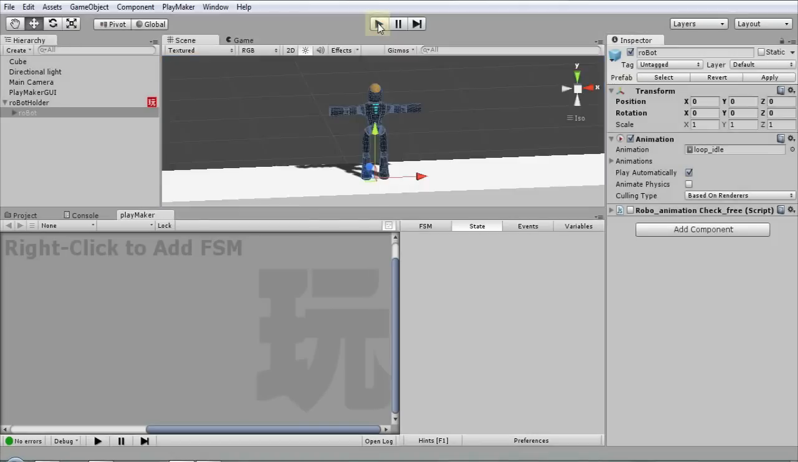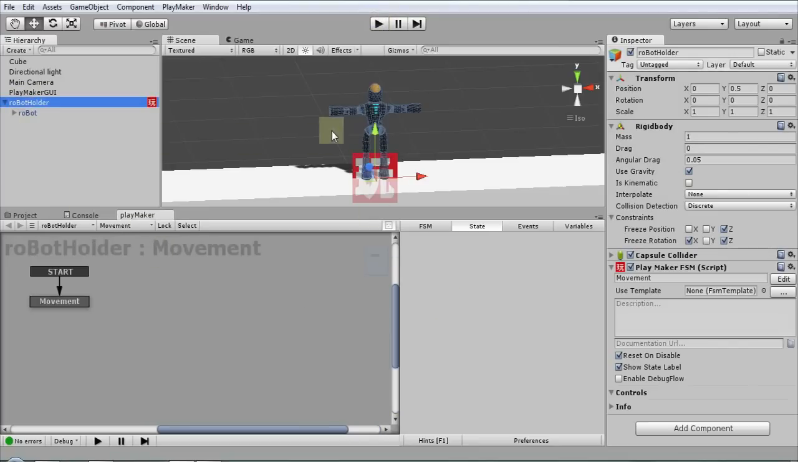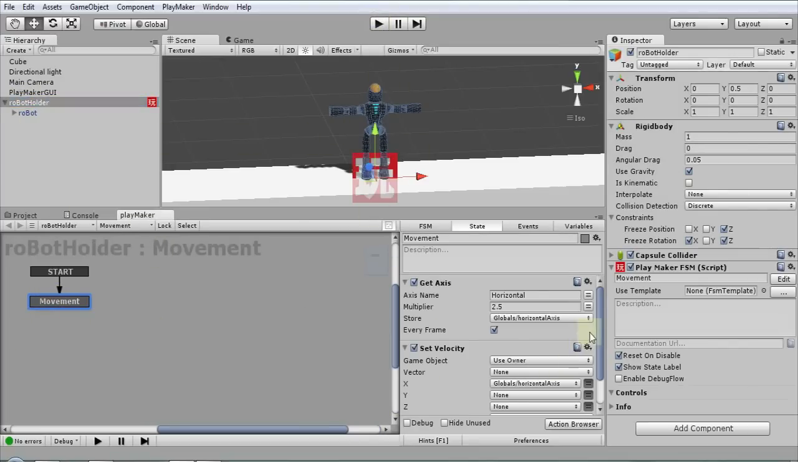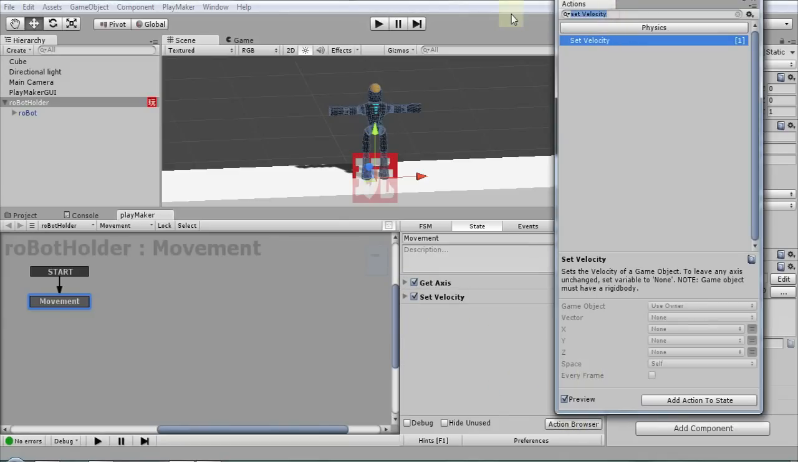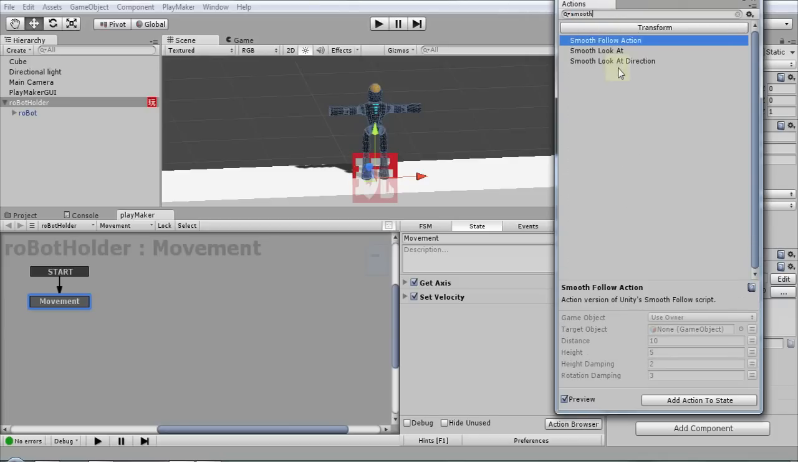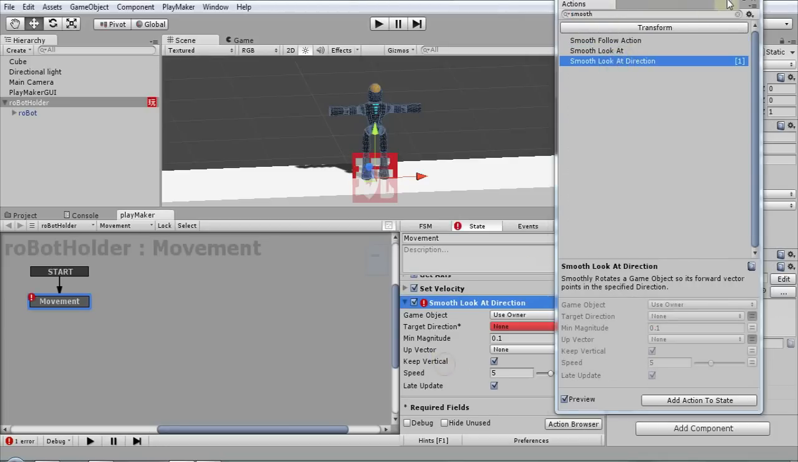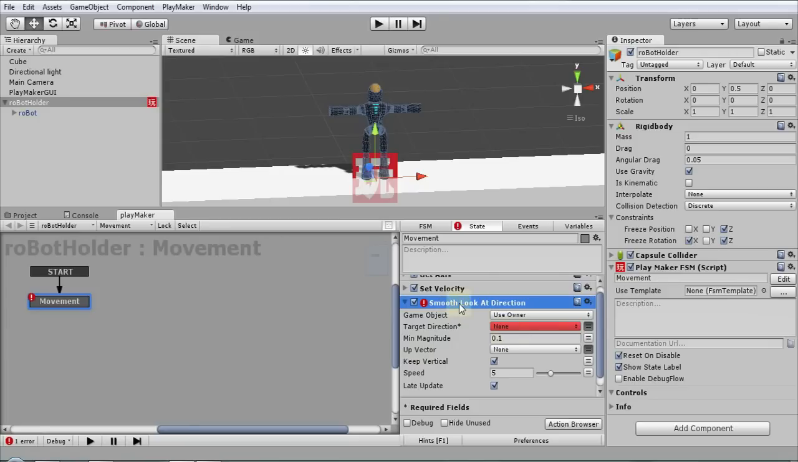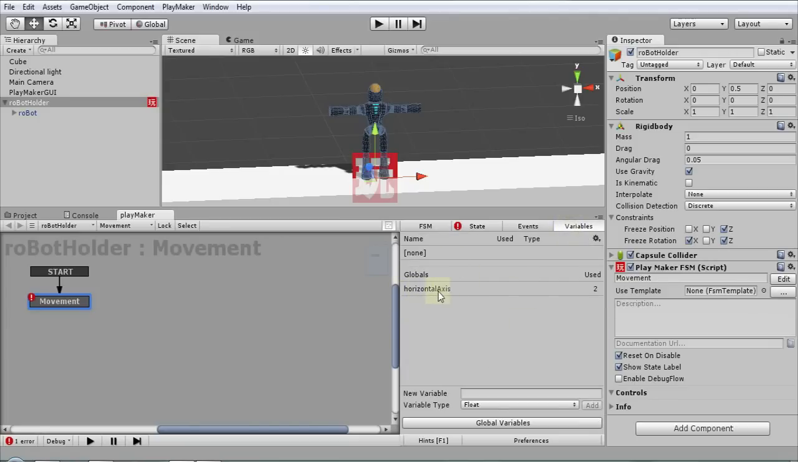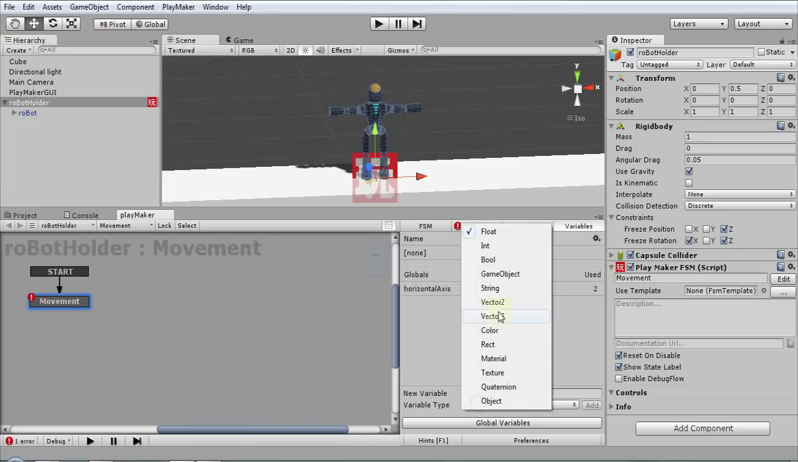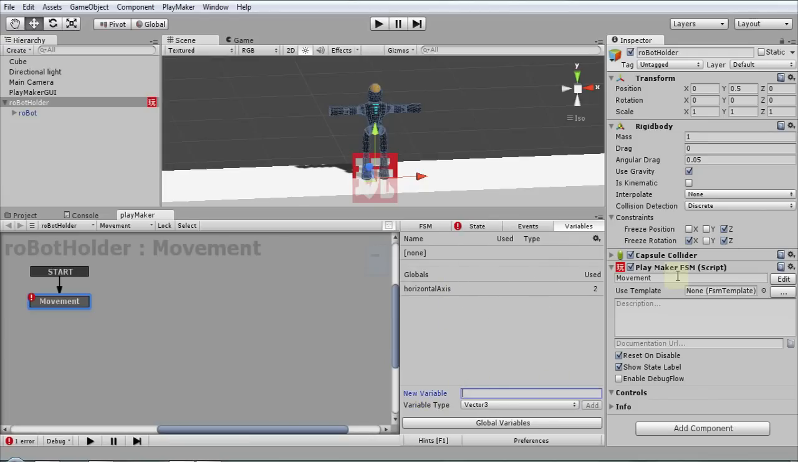Next, we will add an action so the robot will turn depending on his movement. For this kind of behavior, we can use the action called smooth look at direction. But this action needs a Vector3 type object to calculate a game object's direction. So we will create a new variable called direction, and we will set the type to Vector3, and we don't need this variable to be global. Local will be fine because this variable will not be shared with other FSMs.